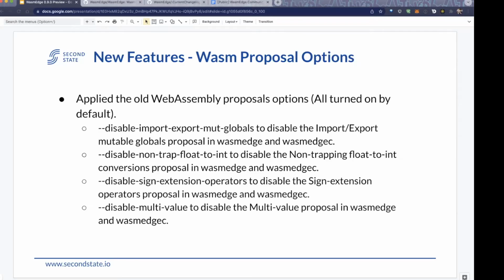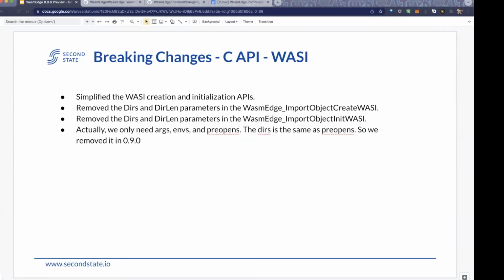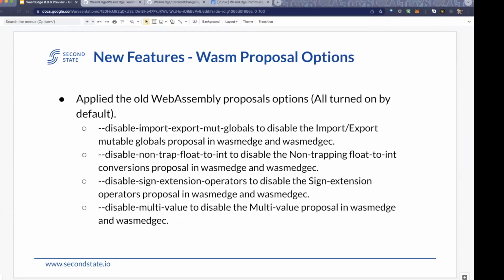Yeah. Okay. So there's lots of the breaking changes, and most of them happen in the CAPI. So you may need to check our document for the details. Yeah. Now let's go to the new features.